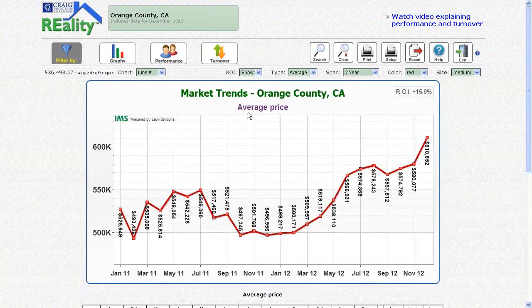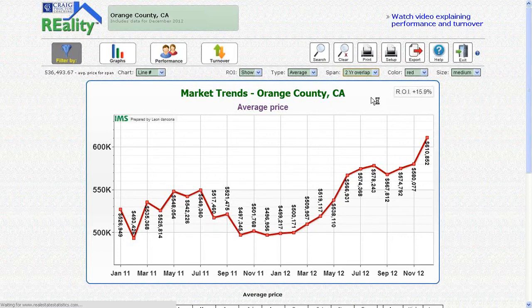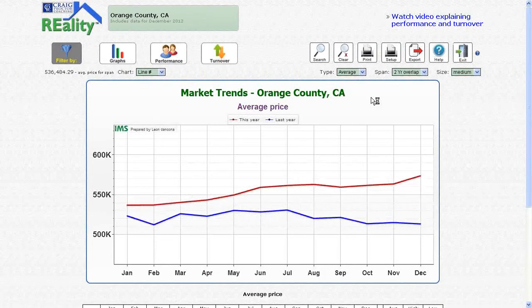So that means, as Mr. Dancona was saying, that if you had bought the house in January of 2011 and sold it here in December of 2012, you would have made a profit of 15.9%. Now, how does 2012 compare to 2011? So I'm going to do a 2-year overlap.